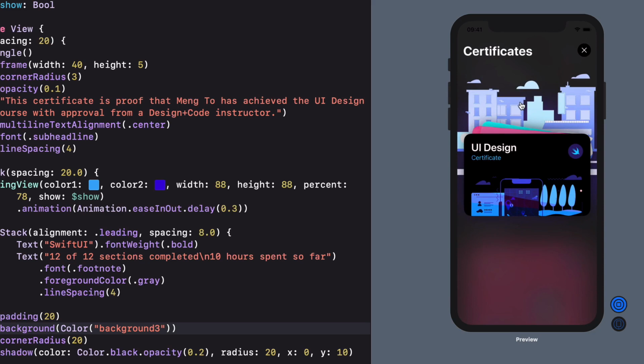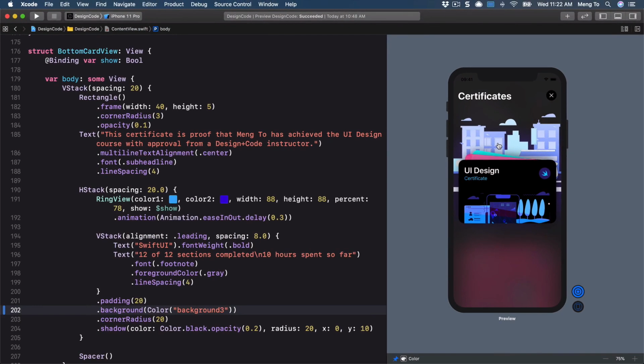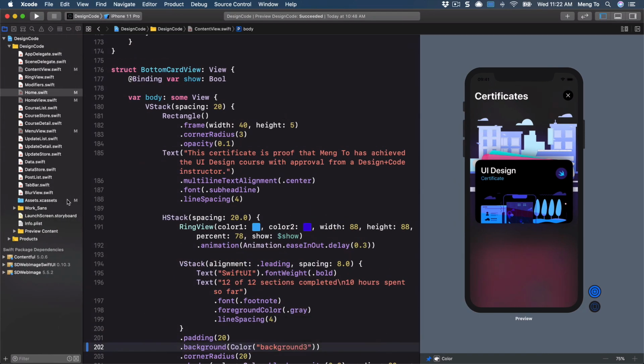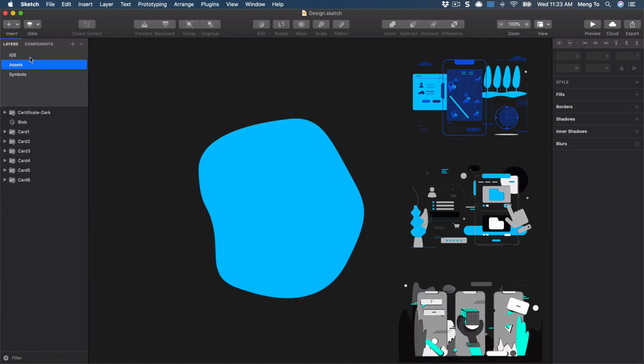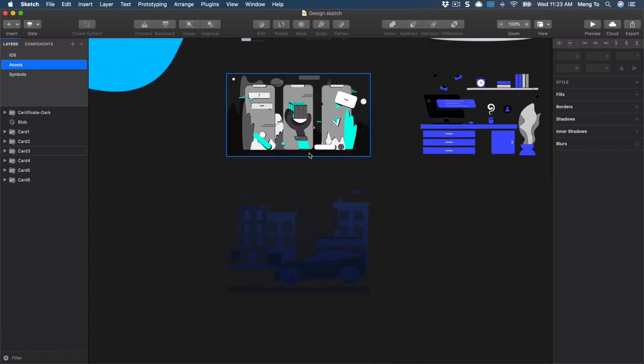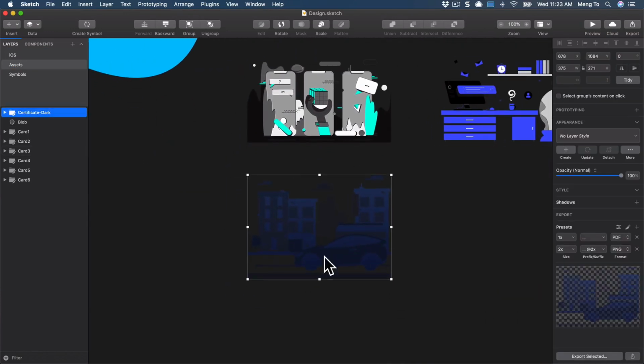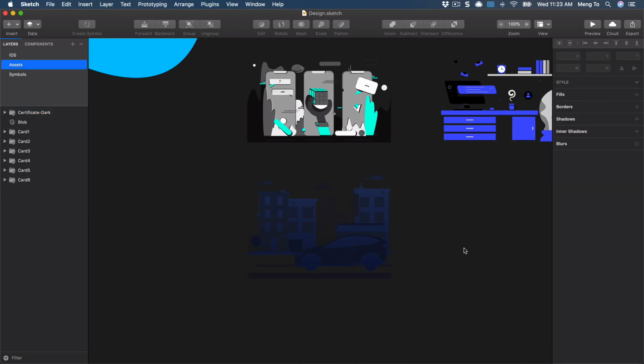One last thing I want to show you, which is a really cool technique, is that you can see that this background image right here is mostly working well in light mode, but in dark mode is a bit too light. So what I want to show you is that you can actually make the image contextual to dark mode as well. So we're gonna head back to Assets Catalog, and we're gonna find the background 1. And if you have Sketch, you can just go to the Assets page, and you're gonna find the dark version of this image. You're gonna have to export to PDF. Otherwise, you're gonna have to re-download the assets.